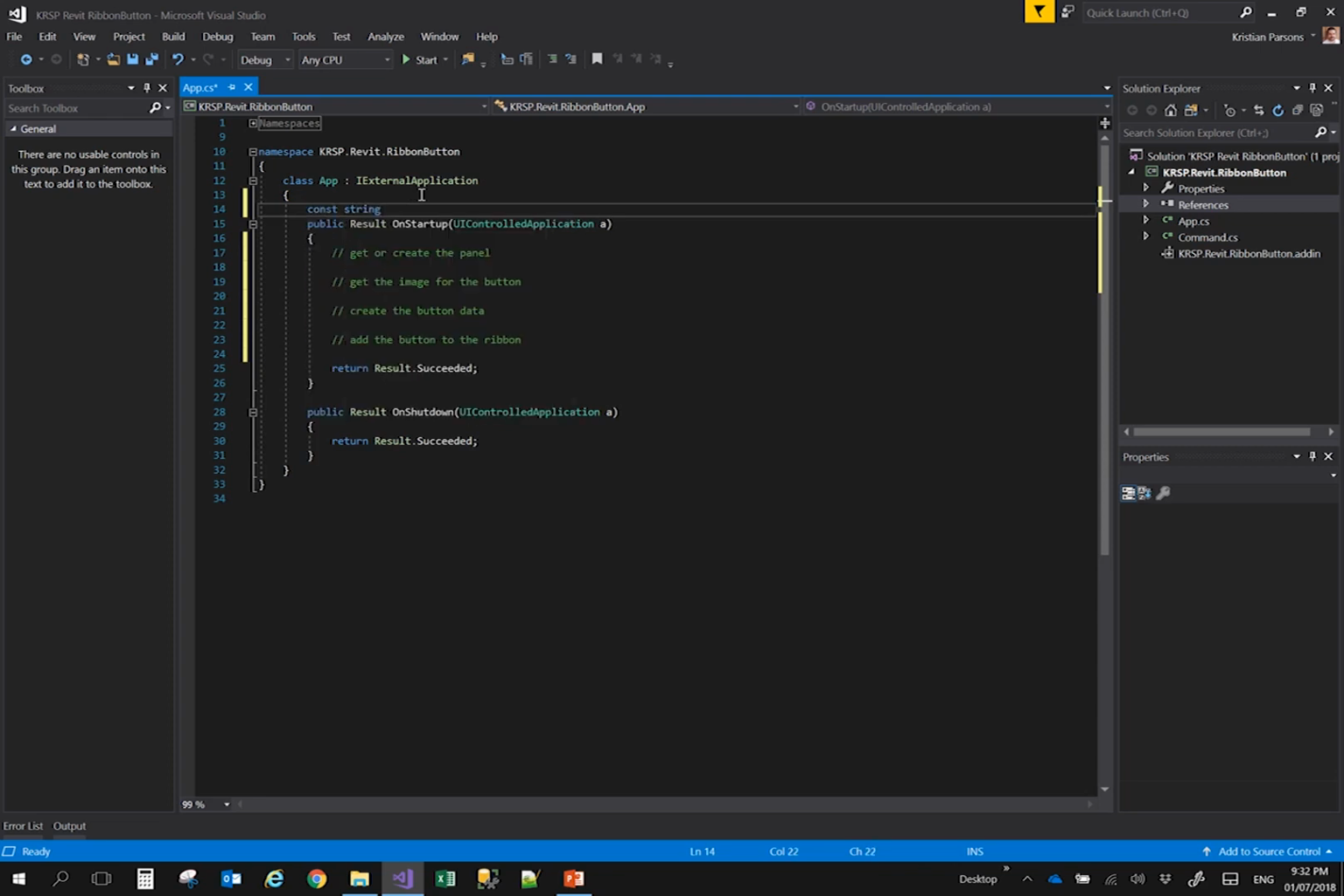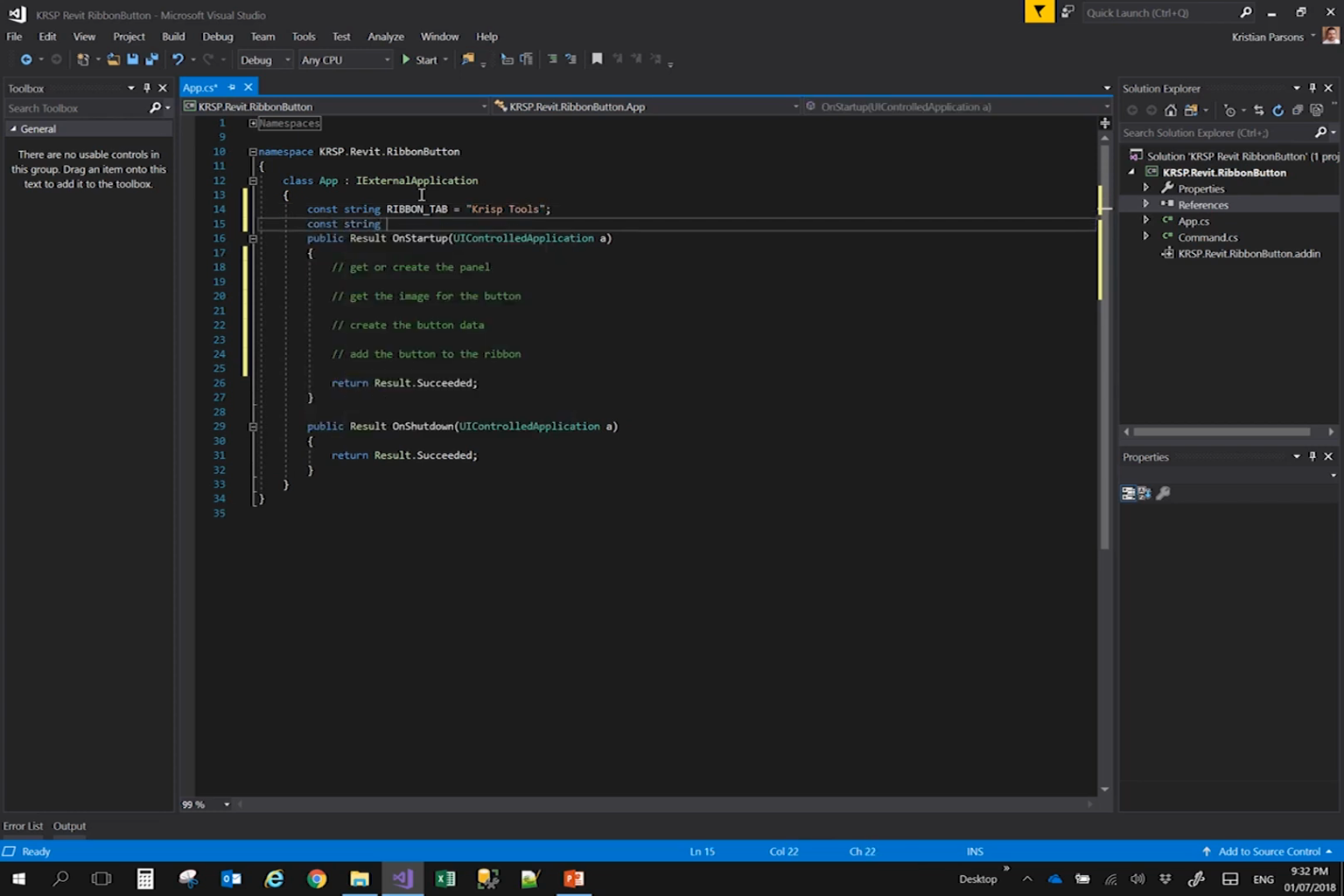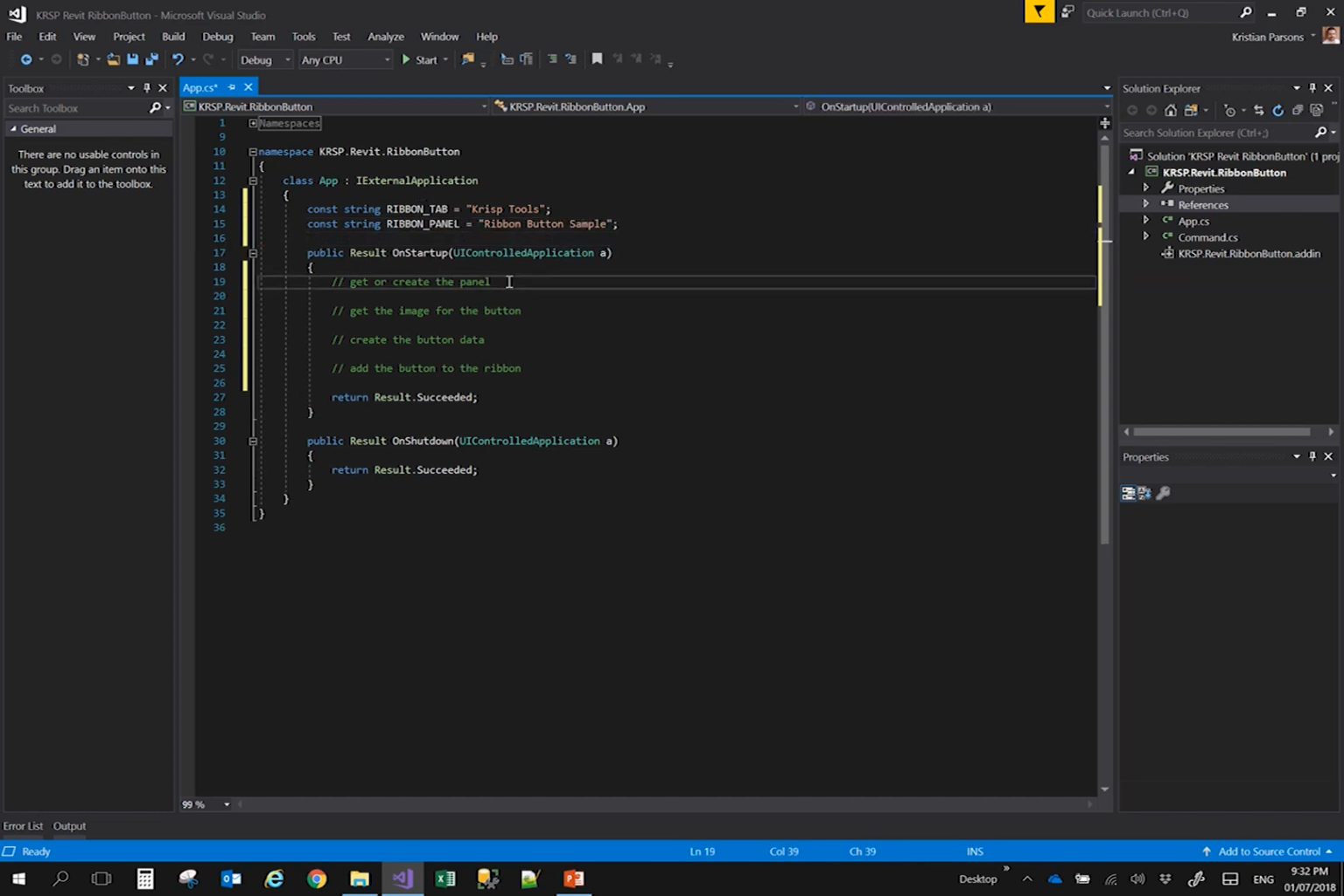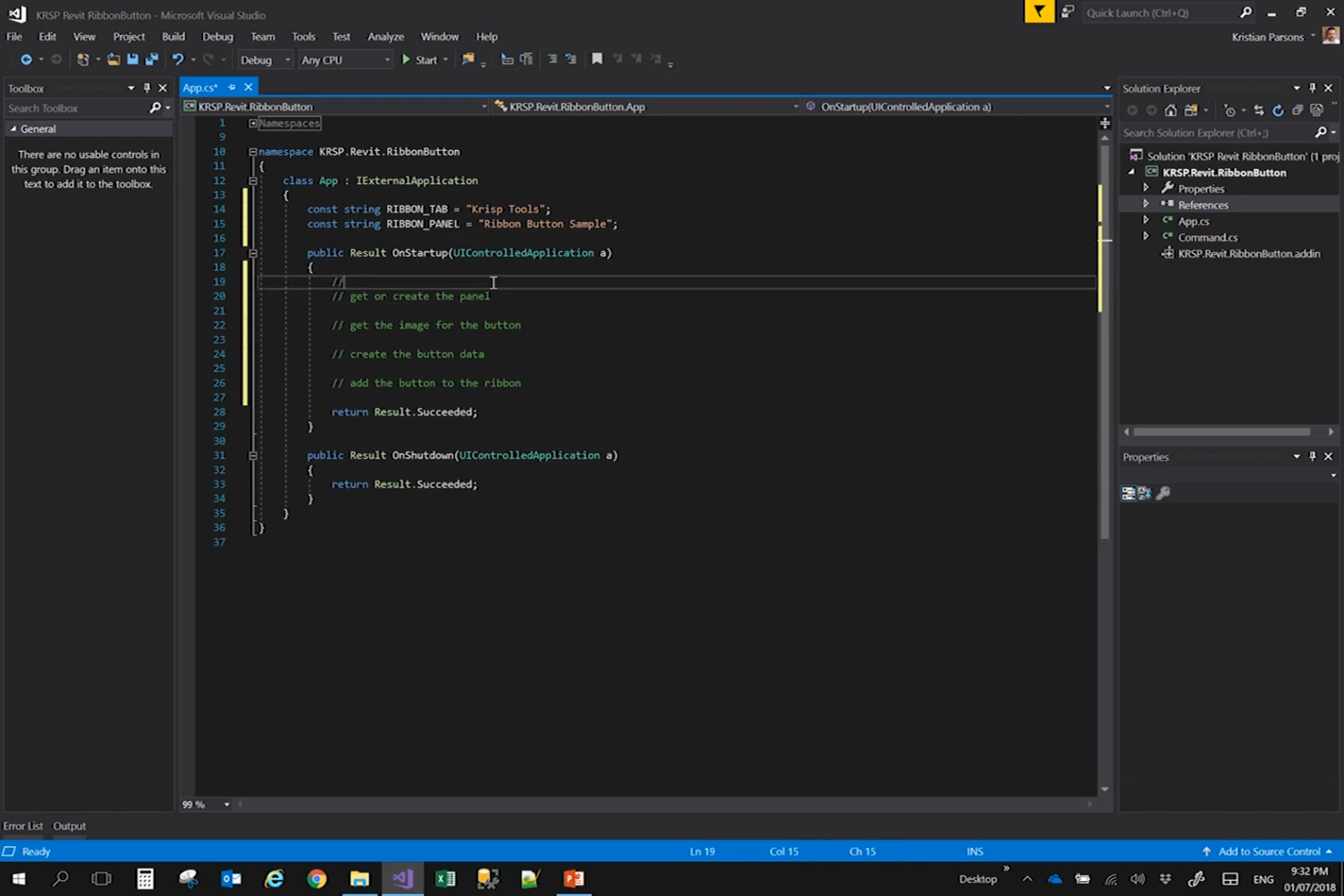So let's do one for the ribbon tab. We'll call that crisp tools, and the ribbon panel, we'll call that ribbon button sample. Alright, so let's put an extra step in here, say get the tab, the ribbon tab.